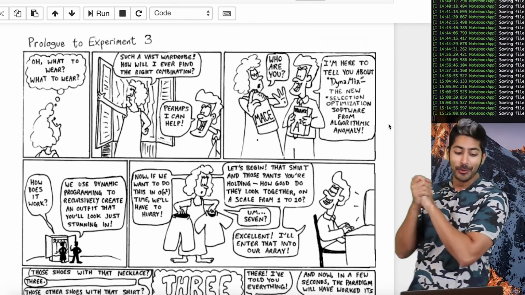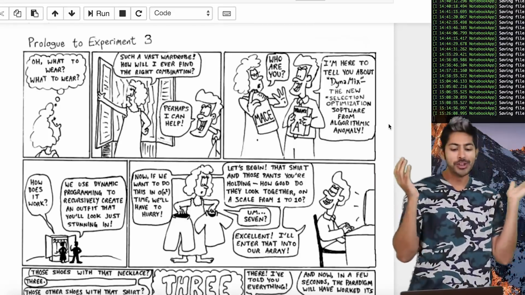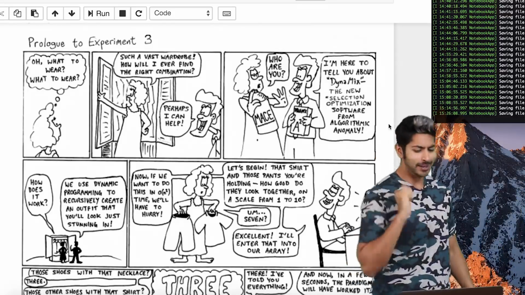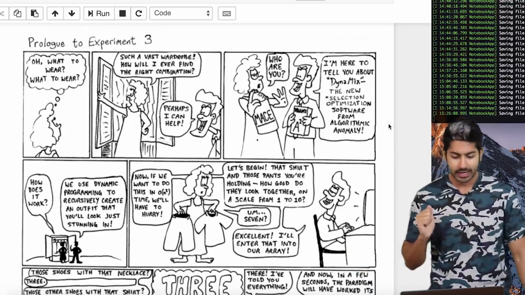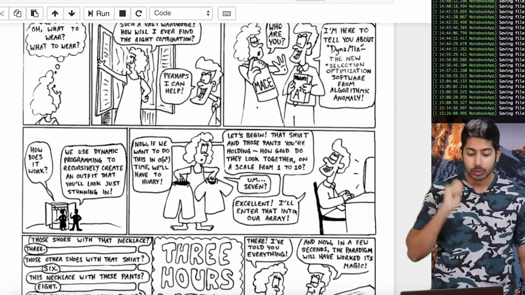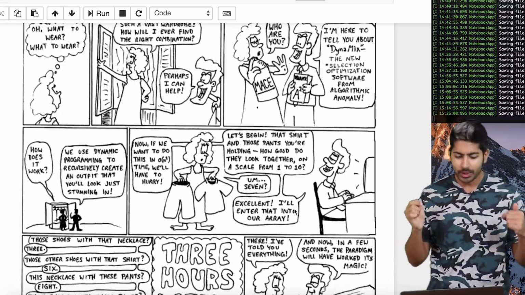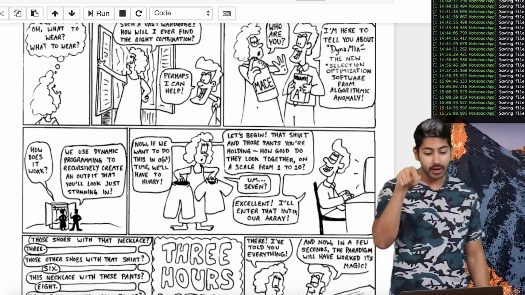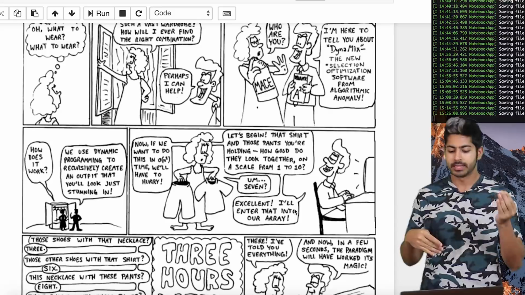Oh, what to wear? What to wear? Such a vast wardrobe. How will I ever find the right combination? Perhaps I can help. Who are you? I'm here to tell you about Dynamix, the new selection optimization software from Algorithmic Anomaly. How does it work? Well, we use dynamic programming to recursively create an outfit that you'll look just stunning in. Now, if we want to do this in n squared time, we'll have to hurry. Let's begin. That shirt and those pants that you're holding, how good they look together. How would you rate them on a scale of 1 to 10?